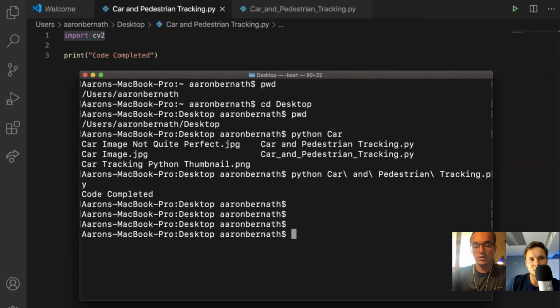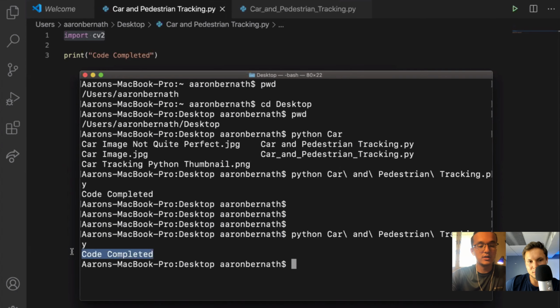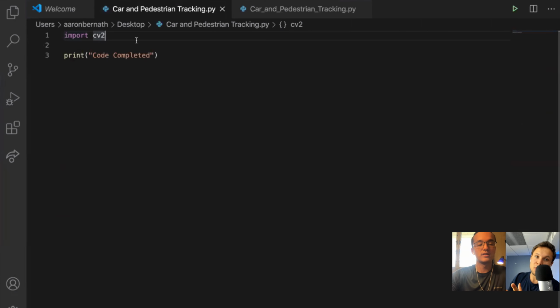You can press the up arrow key to repeat your last command, and just hit enter again. And as you can see, no errors. So guys, that's it. Our program has been completed.